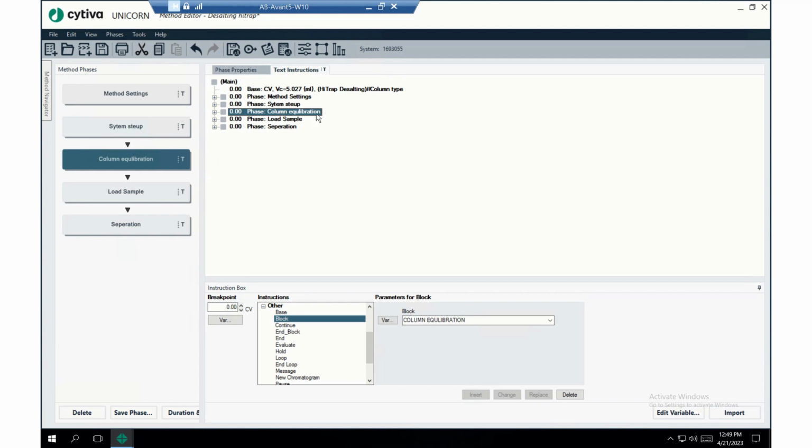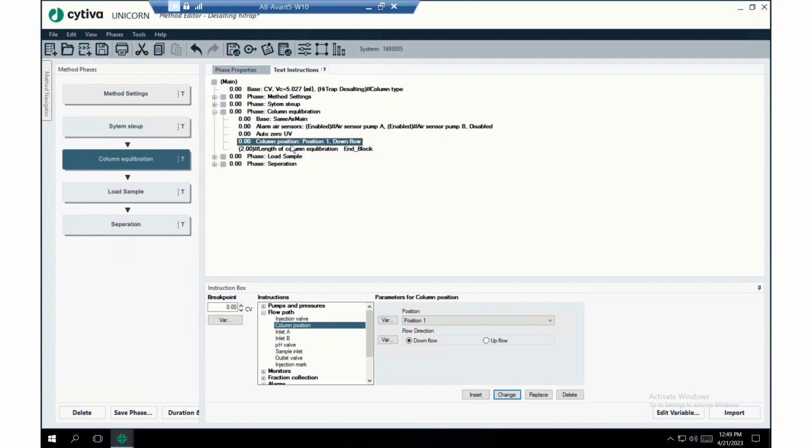So here in the column equilibration phase, we're going to open this up and we'll find the column position instruction. You'll notice over here for this instruction, down here in the instruction box, that for the column position, this button right here labeled VAR, the A and the R are lowercase. That means there's no variable. So we'll click on this and we just name the variable. Keep it simple.